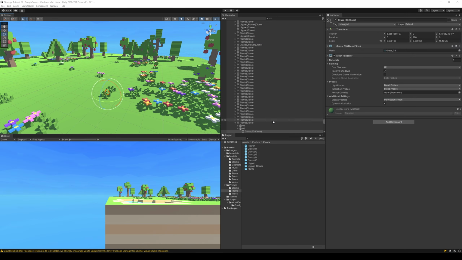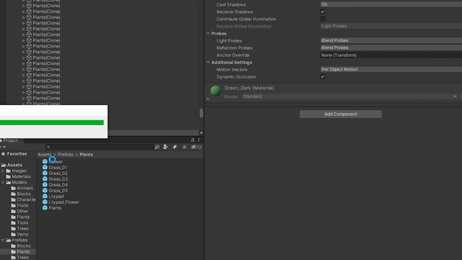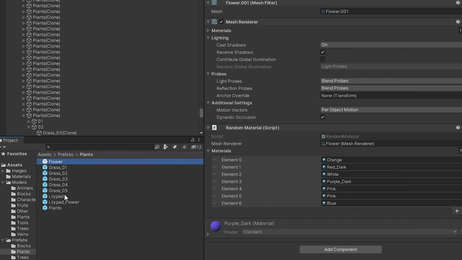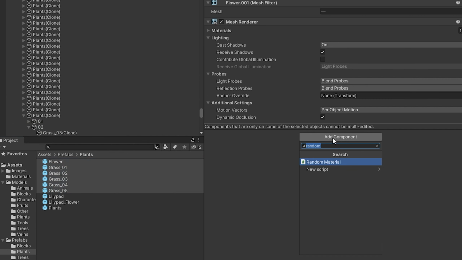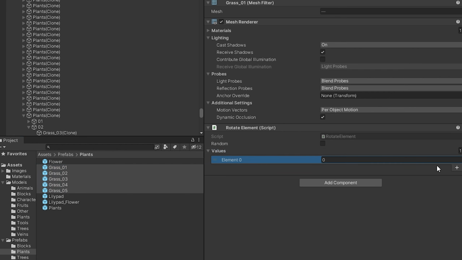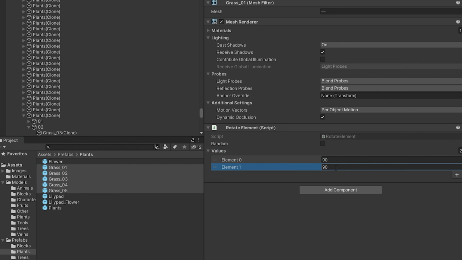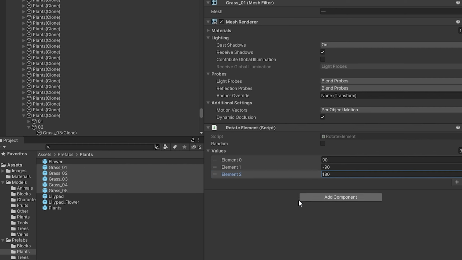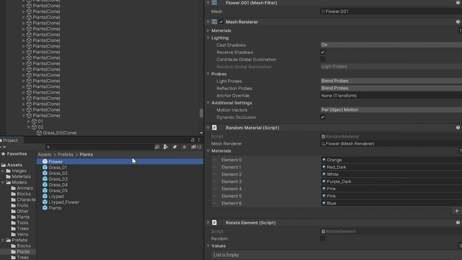Let's try this. Did I actually save this? Yeah. So first of all, let's select all our planted prefabs here and add the rotate element. And then let's say all our grass needs values. So we need to rotate 90 degrees, we need to rotate it minus 90 degrees, and we need to rotate it 180 degrees, right? These are the values that we can rotate it in. Then we select the flower and we say that the flower has a random value between 0 and 360.